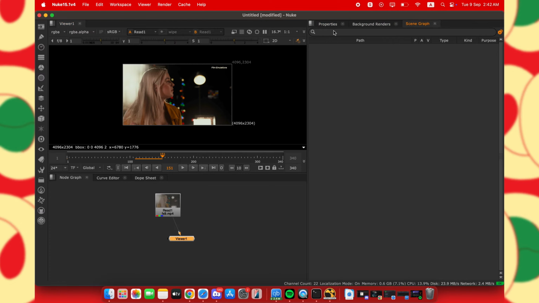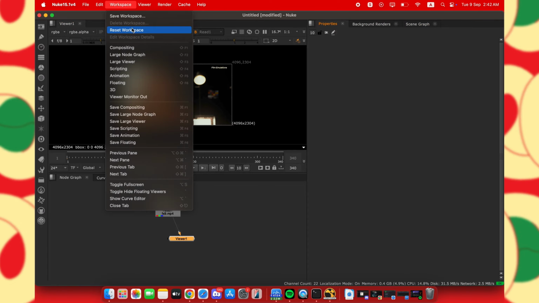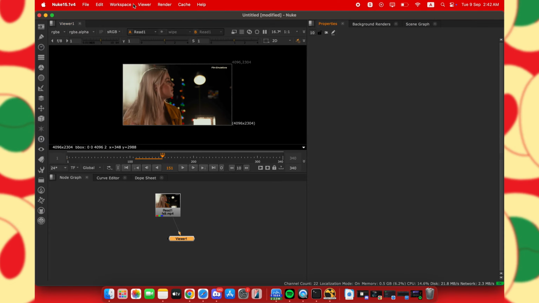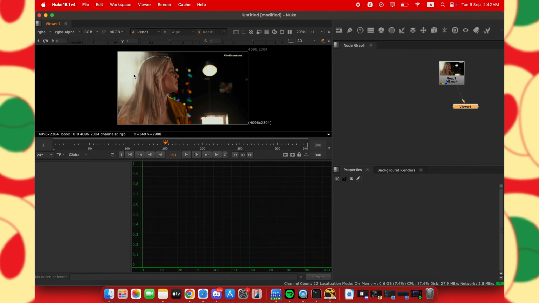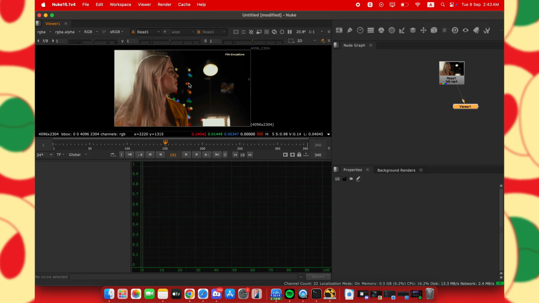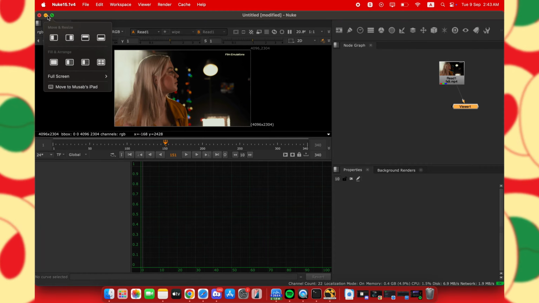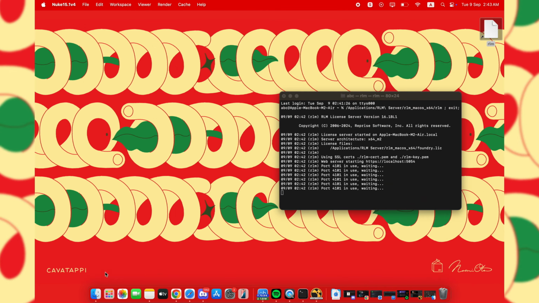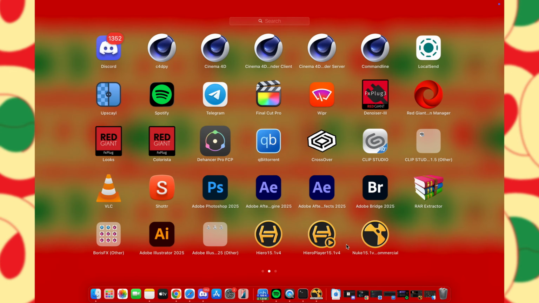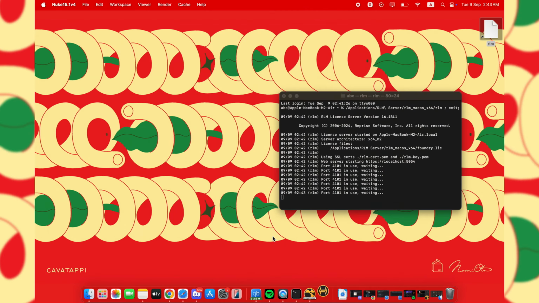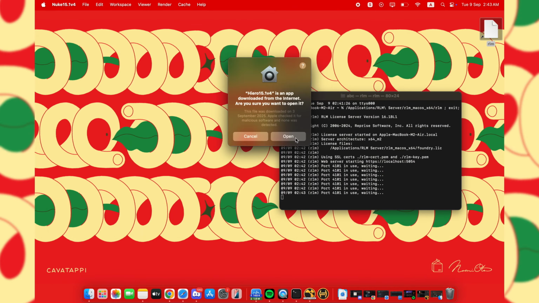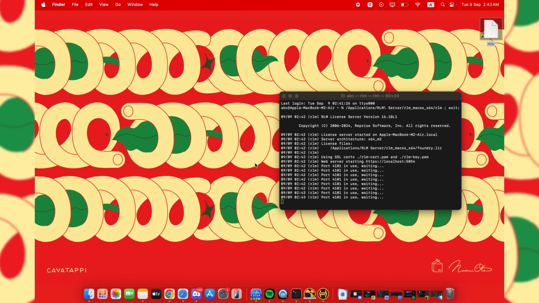Now, why is this such a big deal? Because Nuke is the industry's #1 compositing tool, powering blockbuster films with Hollywood-level visual effects. Normally, a license costs over $10,000 a year, which puts it far out of reach for most creators. But I'll show you how to get it completely free.